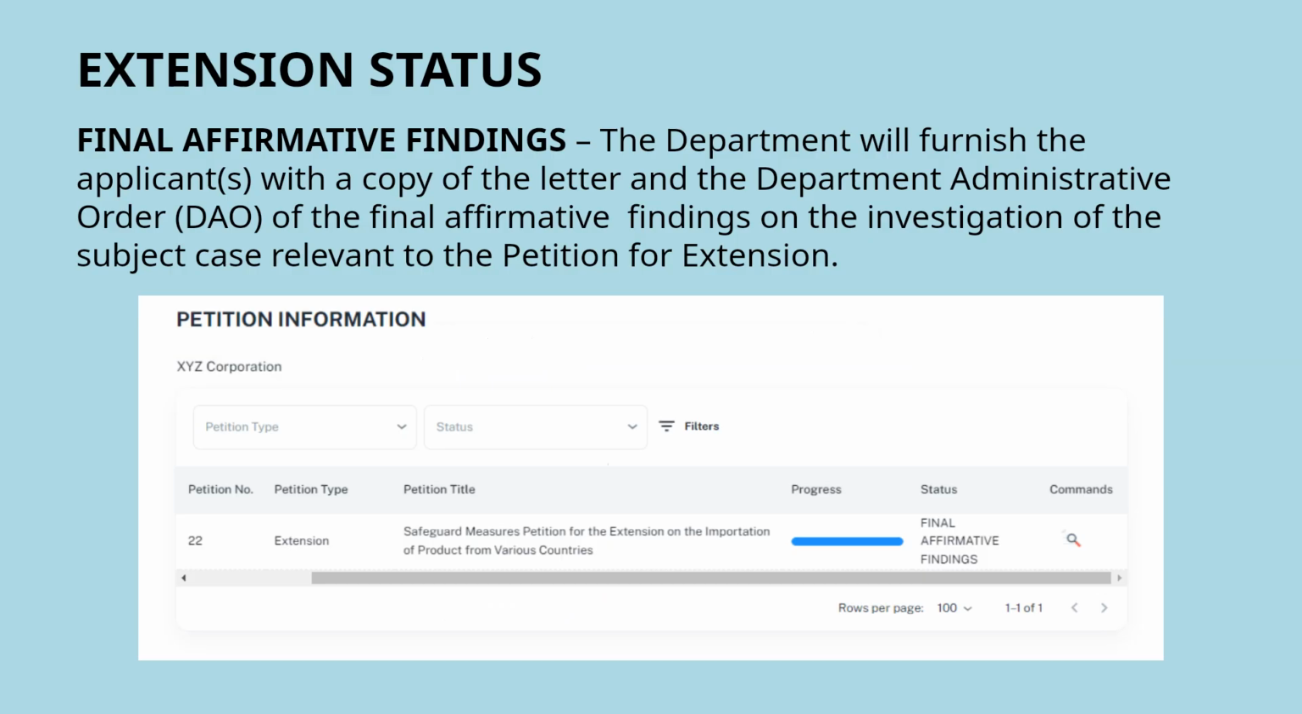Final affirmative findings. The Department will furnish the applicants with a copy of the letter and the Department Administrative Order, DAO, of the final affirmative findings on the investigation of the subject case relevant to the petition for extension. Click the View button to see the details of the investigation.